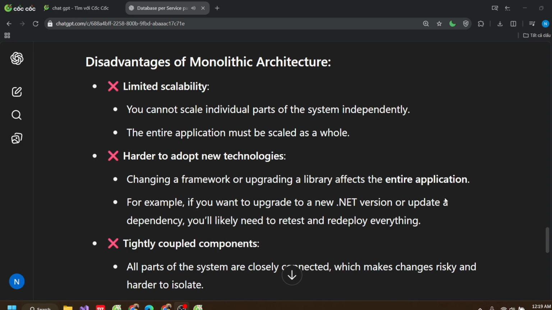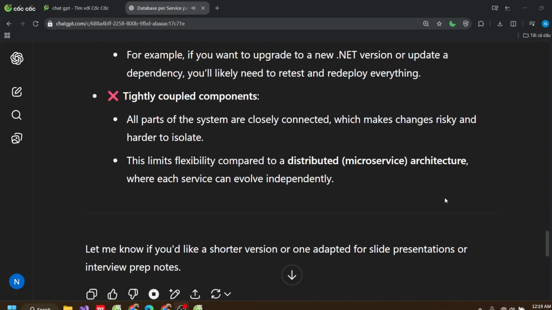Harder to adopt new technologies. Changing a framework or upgrading a library affects the entire application. For example, if you want to upgrade to a new .NET version or update a dependency, you'll likely need to retest and redeploy everything. Tightly coupled components.